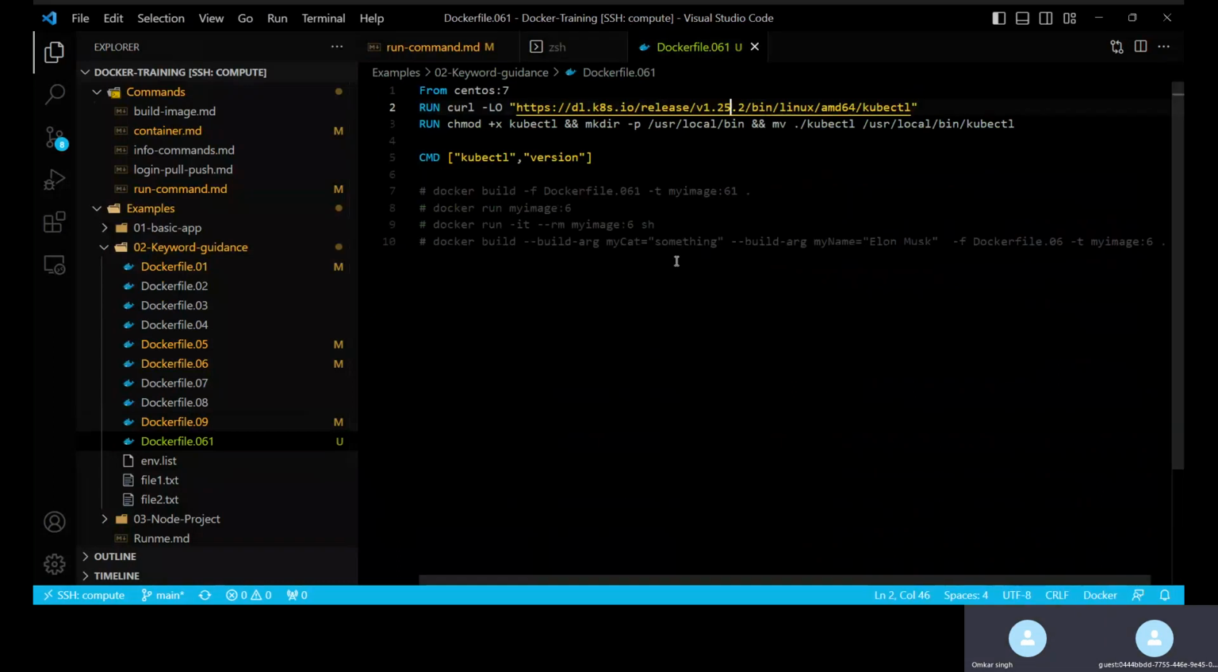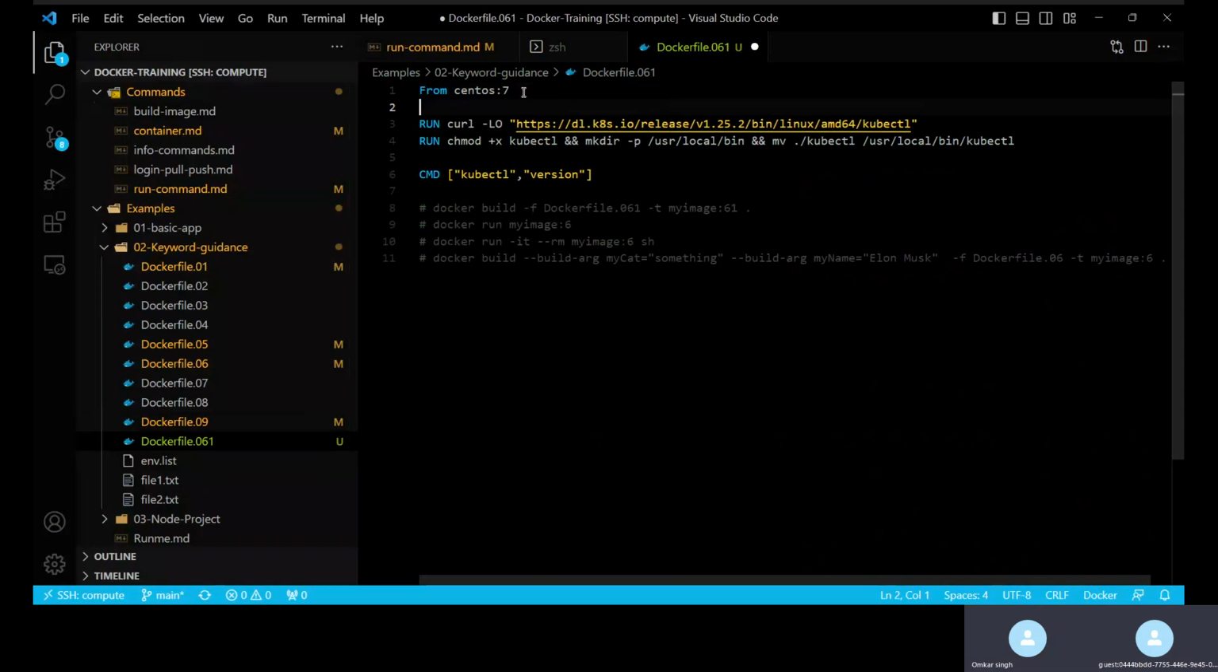So now we have to do it dynamically. Suppose currently we are modifying inside the RUN command. Instead of it, what we can do is use the ARG keyword. You can give any variable name like kubectl version. You can specify the default value here. If you want to use this particular thing inside the RUN command, you can use it.